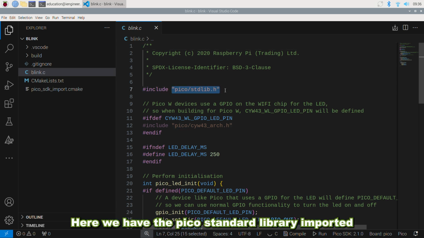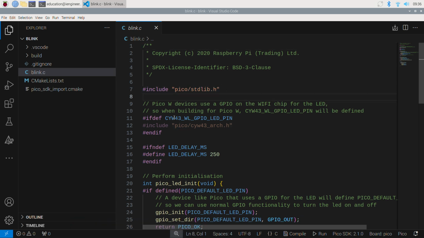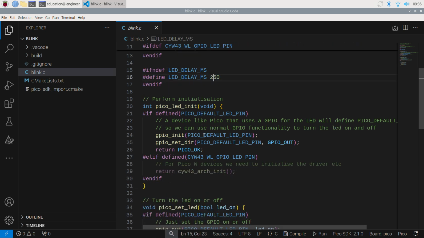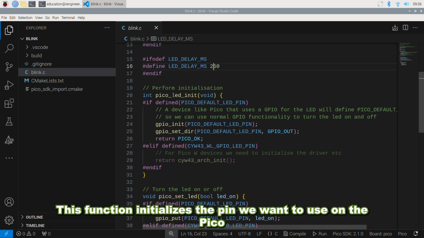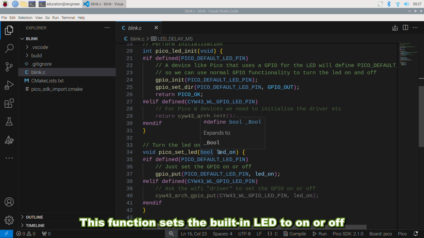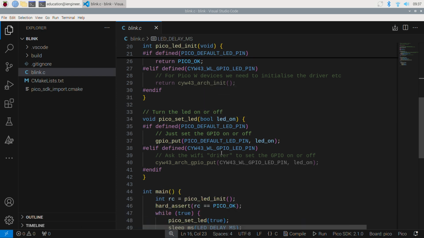Here we have the Pico standard library imported. Here is the constant containing the blink delay value in milliseconds. This function initializes the pin that we want to use on the Pico. This function sets the built-in LED to on or off.